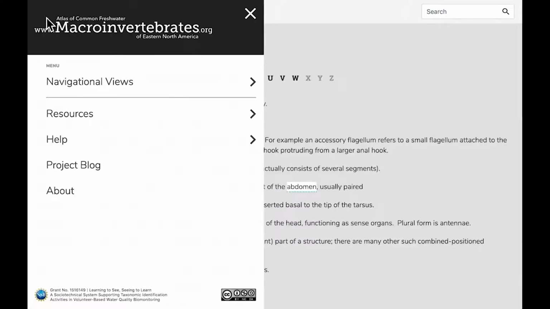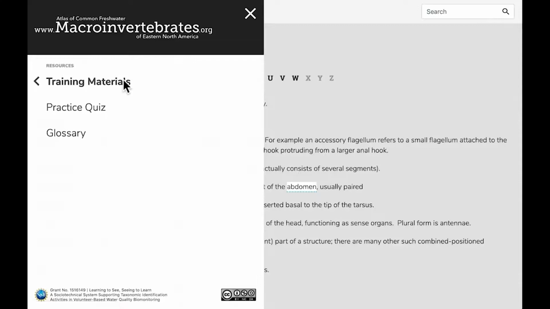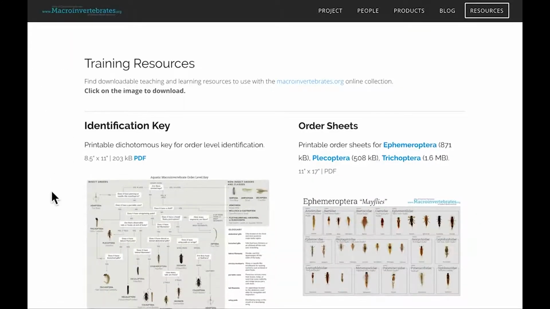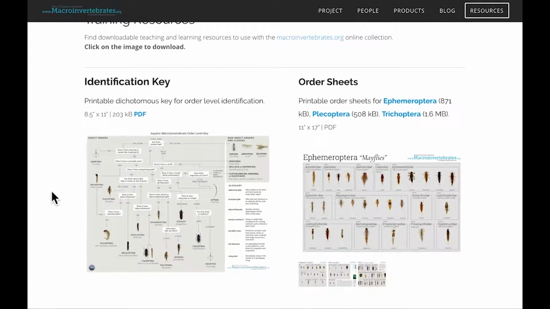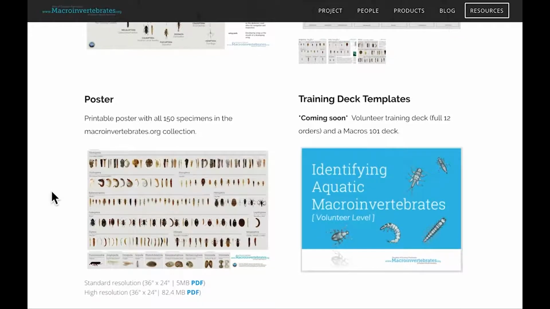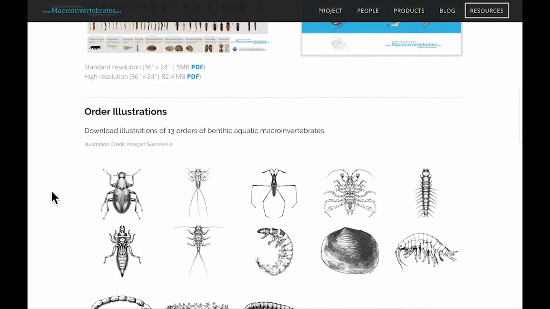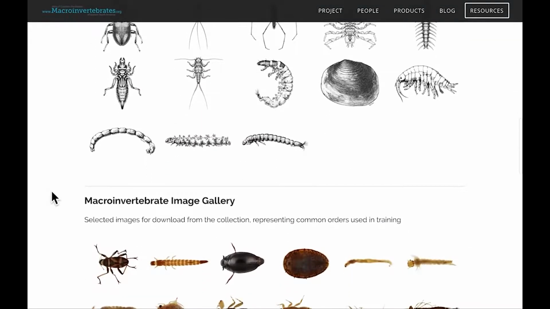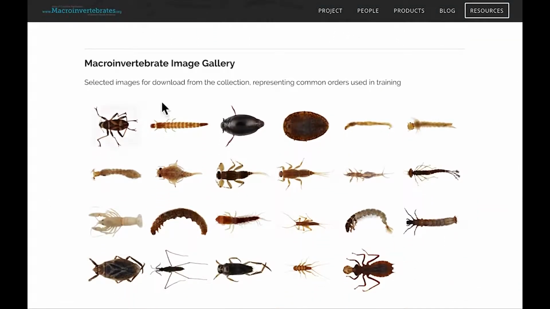Other resources we have available include training materials that are free for anyone to download. These include a printable identification key, order sheets for EPTs, the mayflies, stoneflies, and caddisflies, a Macroinvertebrates.org poster, and a volunteer-level training deck that can be adapted for your own use. Order illustrations and high-resolution images are also available for download.